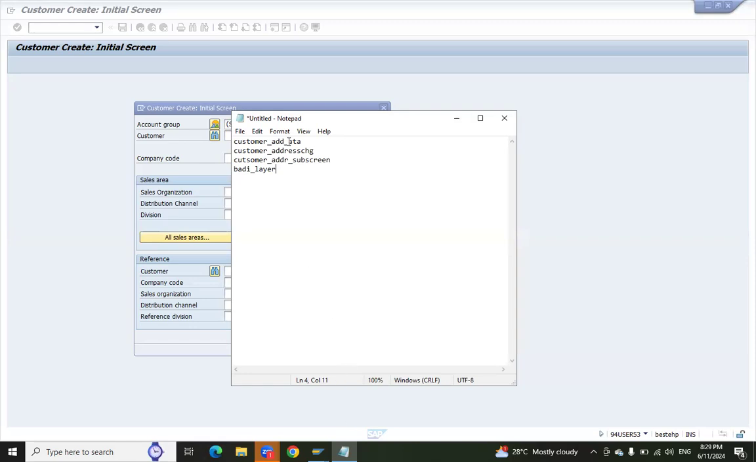So first is the BAdI which is relevant to customer creation, because of the name. It is triggered first. That means this is for create, while this will trigger while creating customer, because the name is add data. So we are adding data. But when you see this address, we can at least say that this is something related to addresses, right? While creating address. And the third one is also maybe related to address, right? And the last one, body layer, is generally not relevant to us.